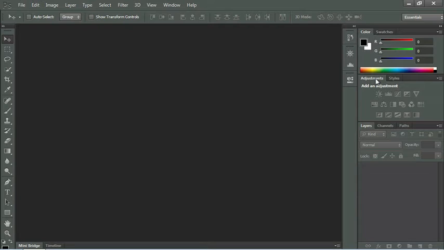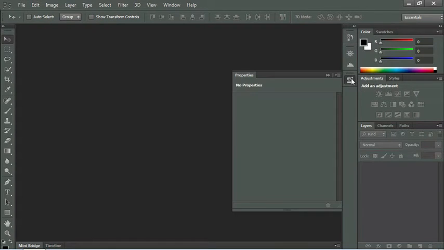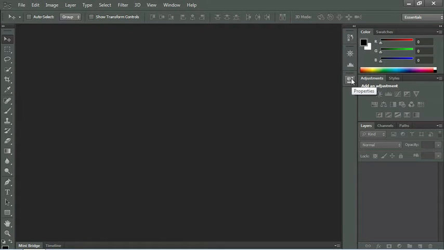On the left-hand side, we have a panel dock that is in icon view. If I hover over an icon, you'll see the name pop up as a tooltip to tell us what that panel is. By clicking on the icon, we can expand the panel. By clicking on it again, we can collapse the panel. You'll notice right above that I have a group with 2 panels.